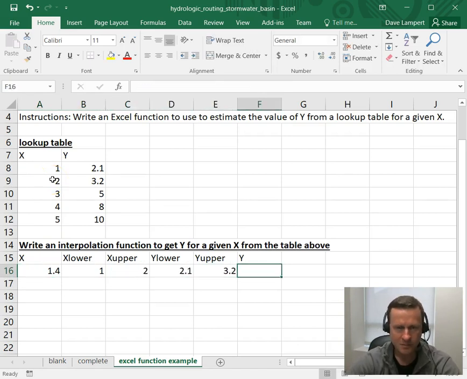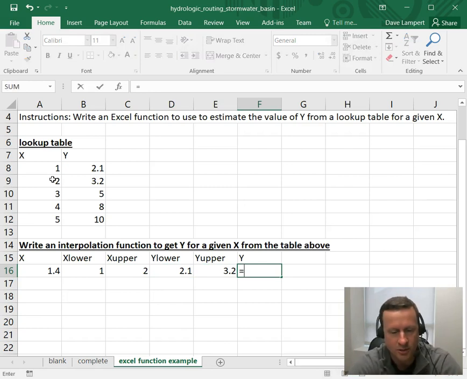All right. Now we've gotten our four values for the interpolation, so now we just need to use our formula like we did before. So remember, the formula is our starting point plus slope times the change in x. So what is our starting point here? It's going to be y lower, which is the 2.1. That's where we're starting, and then we're going to multiply the slope here times the change in x.